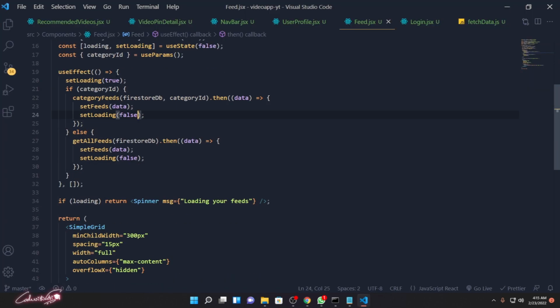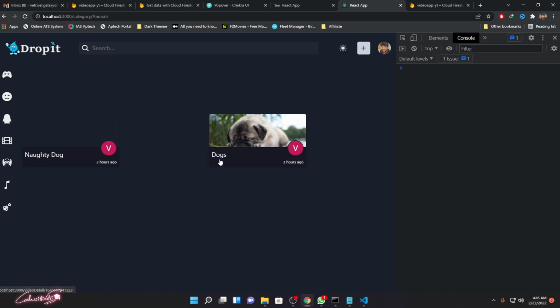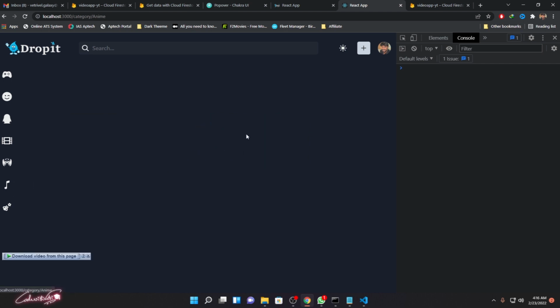I understood why it's not re-rendering. It should re-render whenever the category is updated. That is not a problem in my machine. The problem is in my brain. Okay, so now it's re-rendering. So anime, it doesn't have any feeds. If I go to games, it has. If I go to animals, it has. If I go to anime, it doesn't have.